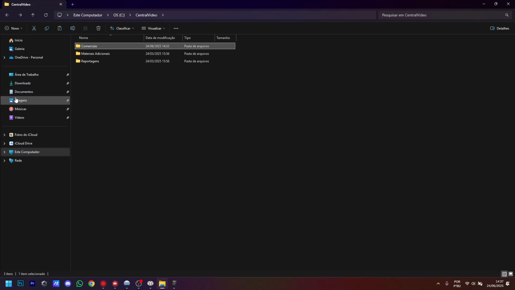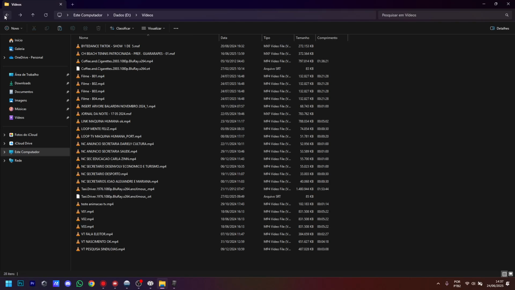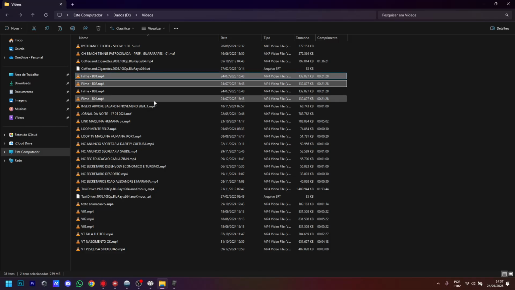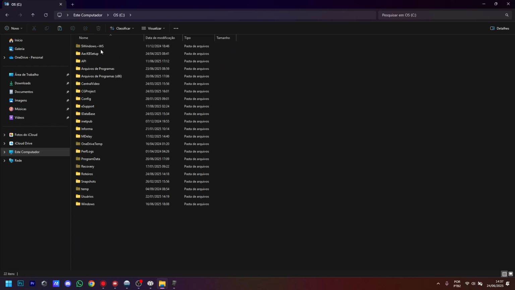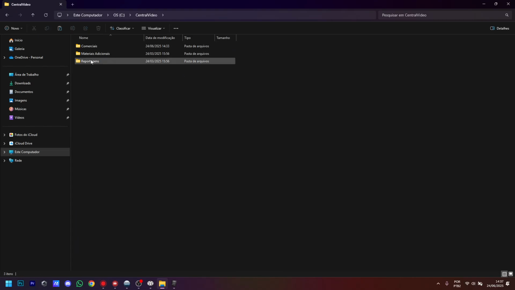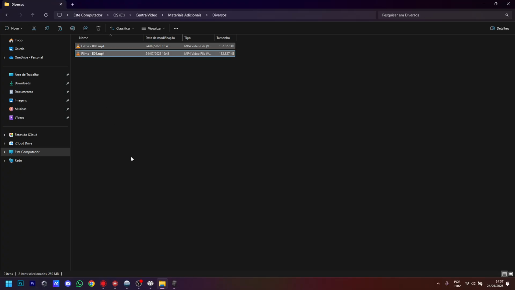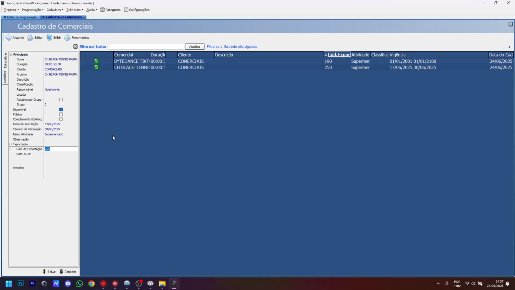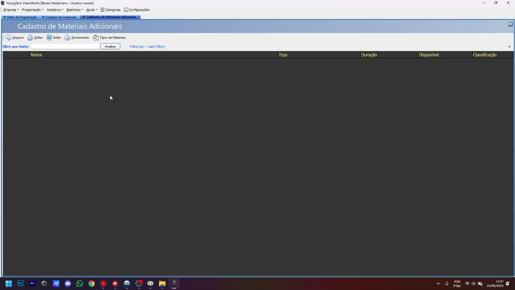Now let me go back inside the folder. Let's do an ingest of a material. I'm gonna get this film here of additional material. So I come here, drive C, central video, additional material. I will place it here inside this folder called various. Okay, let's go back to our management module and go to registrations, additional materials.